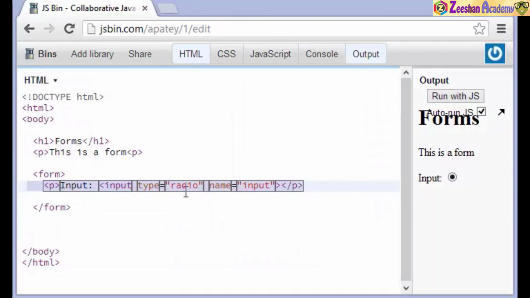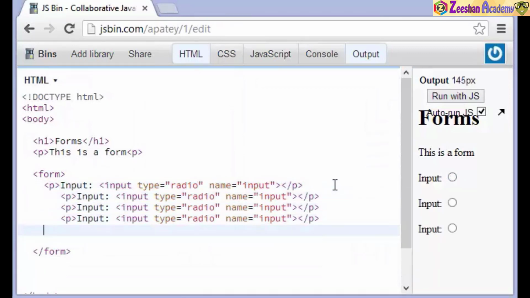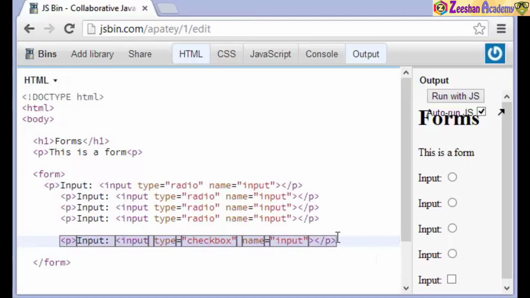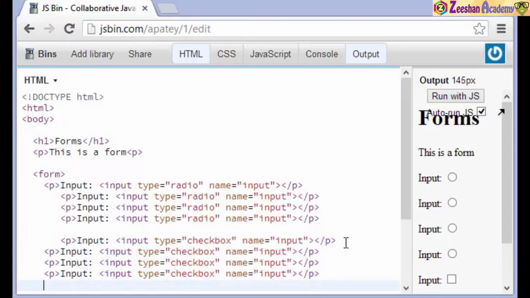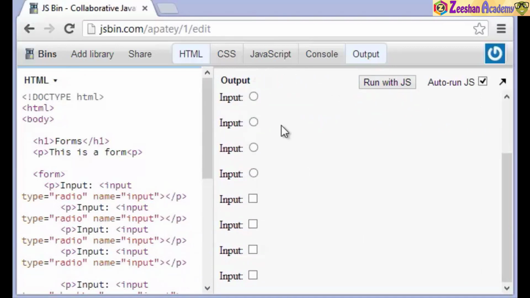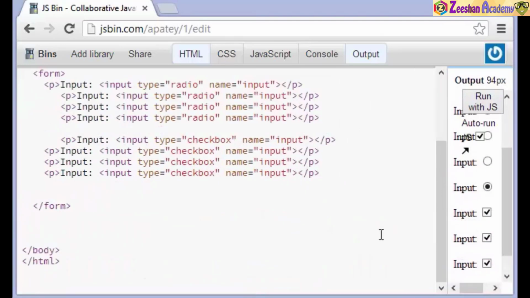Now, let's just go ahead and copy this out a few times. So now that we have a few different radio buttons here, I'm going to copy this out, and I'm going to change this to checkbox. I'll copy this out a few times. So watch what happens. I'll show you the fundamental difference between the two. You can see here that we have one radio button, and I can only select one radio button. There's a reason for that, and it's because with radio buttons you can only have one selected, whereas with the checkboxes you can have all of them selected. Pretty simple, right?